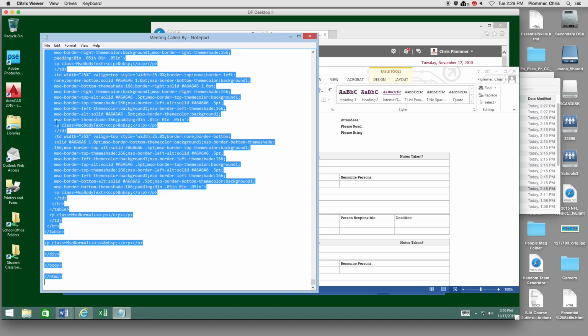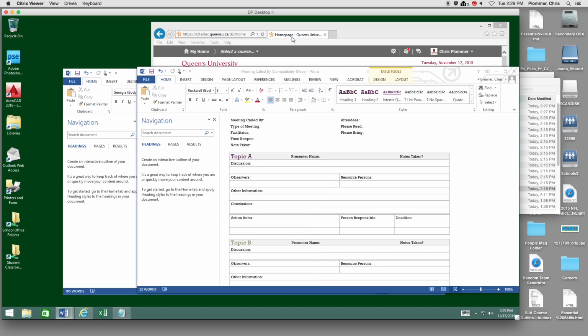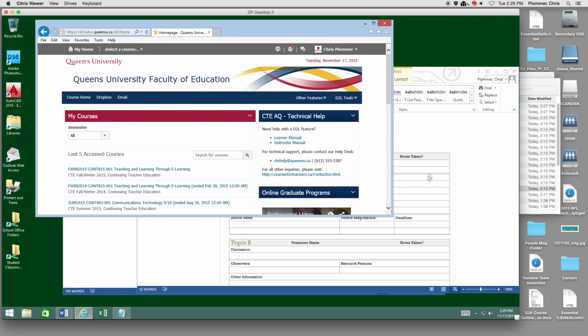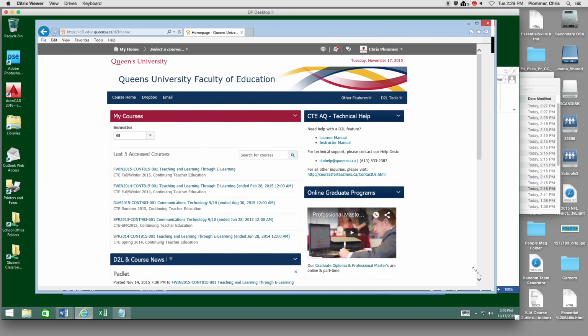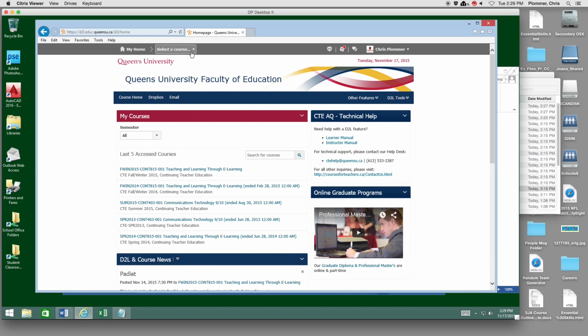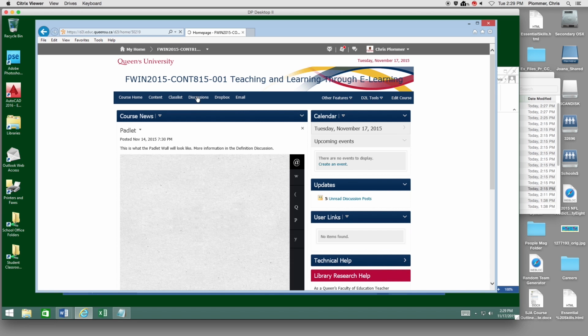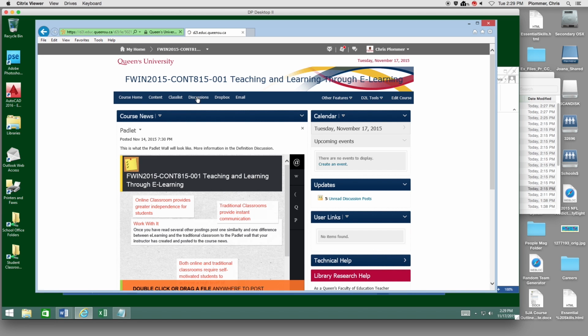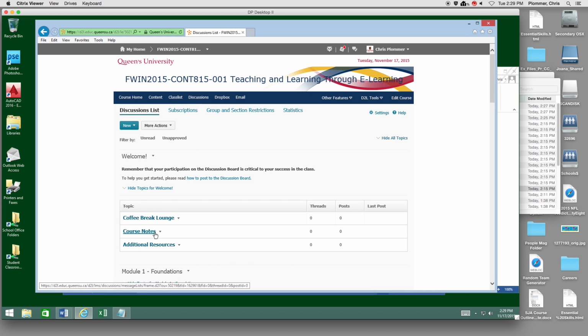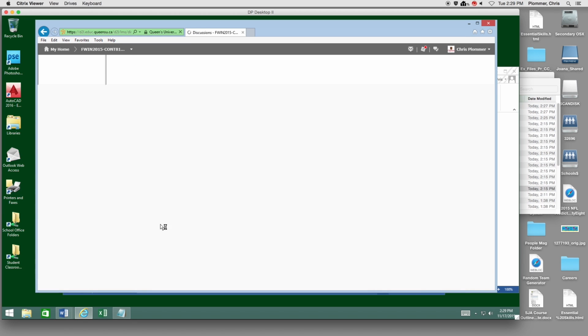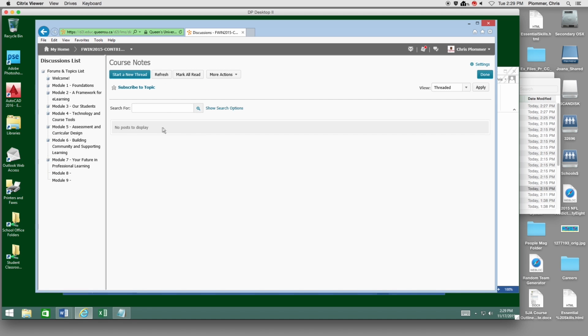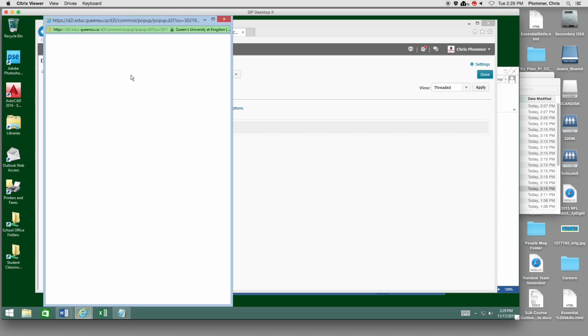Anyways, I'm selecting all of the words in there, all the code, and I'm gonna copy that. All right, now I'm just gonna minimize what I don't need open and go back to D2L at Queens, and I'm going to go to the course and discussions. All right, and I'm going to post this in course notes because there isn't really anything in there. I don't want to mess anything else up, and start a new thread.